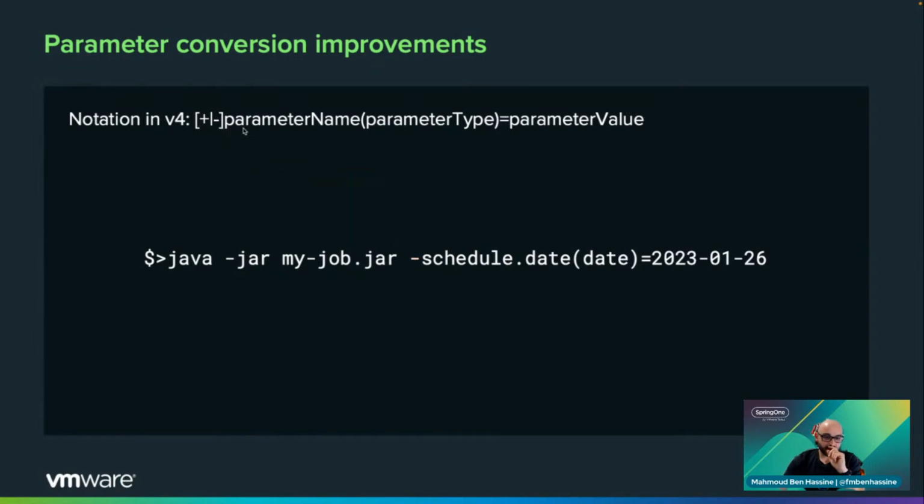And then we have the parameter name. And then between parentheses, we have its type equals the literal value of the string of the parameter. Here is an example like java -jar myjob.jar. And then I have -schedule.date. So this is the parameter name.